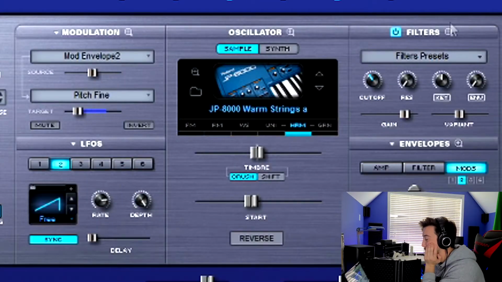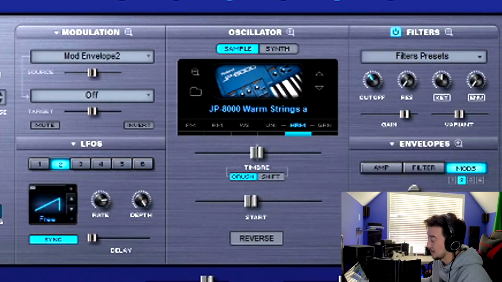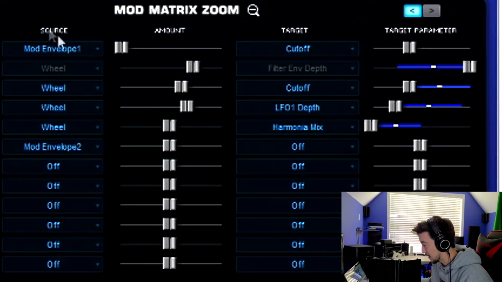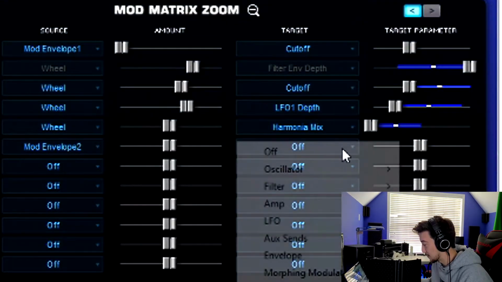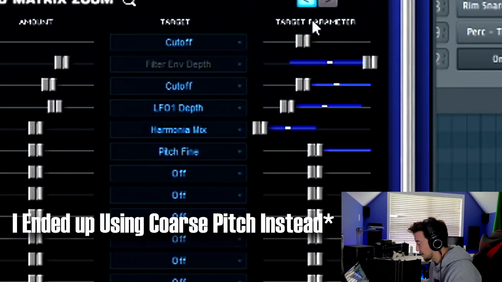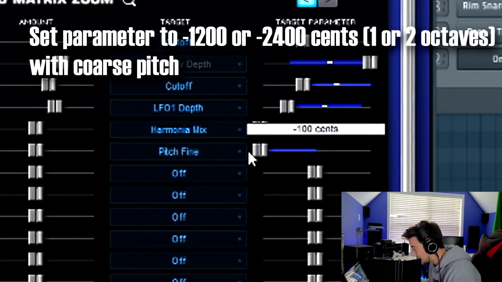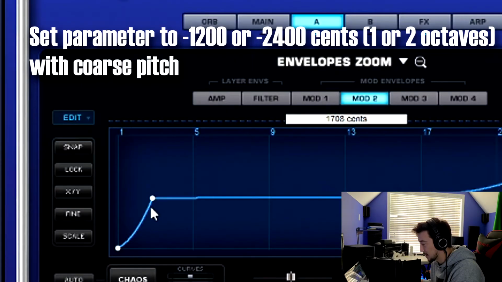Now the more complicated part is actually editing the envelope itself. You can also set up your modulation by clicking this plus up here. And we see our source is our mod envelope 2. And for our oscillator, we can select fine pitch. This target parameter is going to let you adjust how much your pitch slides. With fine pitch, the most that we can go down is a whole semitone, which is minus 100 cents. So we have to move this down so it's at 0 cents.